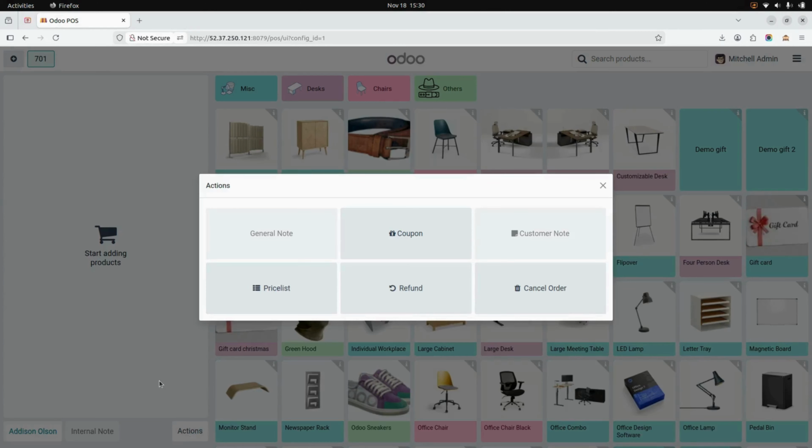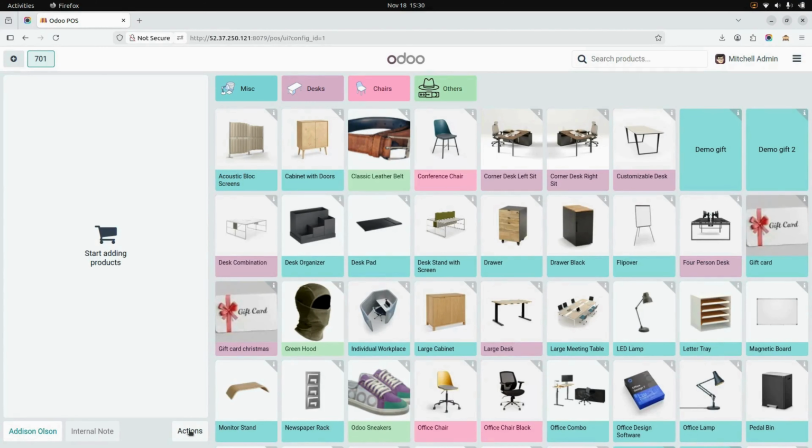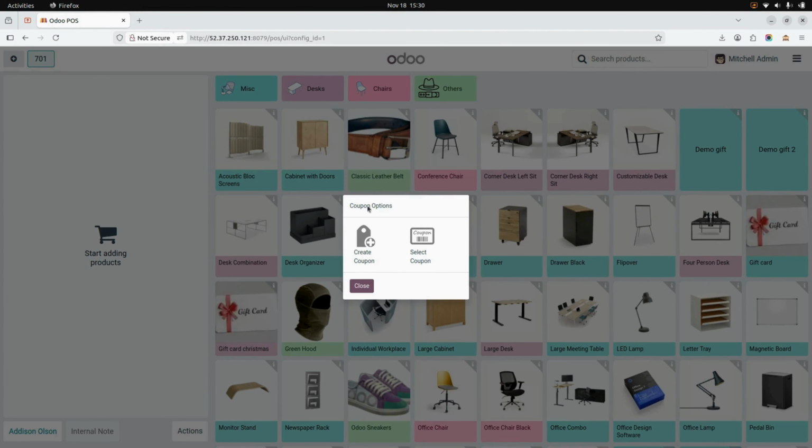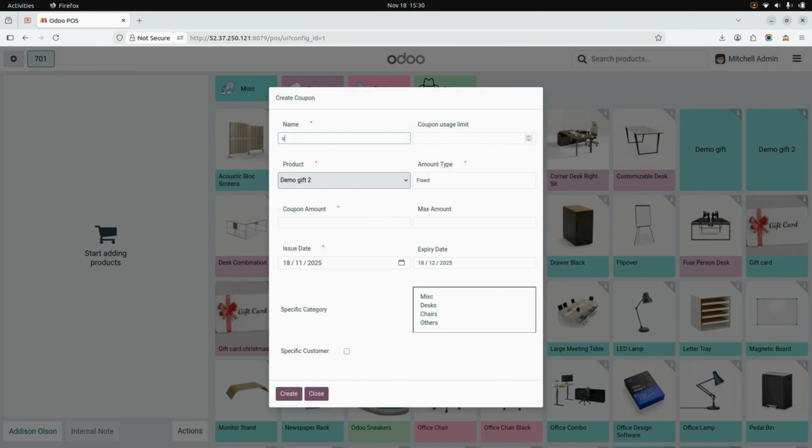Now I'm selecting this action button and applying the coupon. Here we have two options. We can select the coupon and we can create the coupon. I'm going to create the coupon. And here we have to select the product for which we want to add. Here I'm going to add it for the gift card for Christmas.